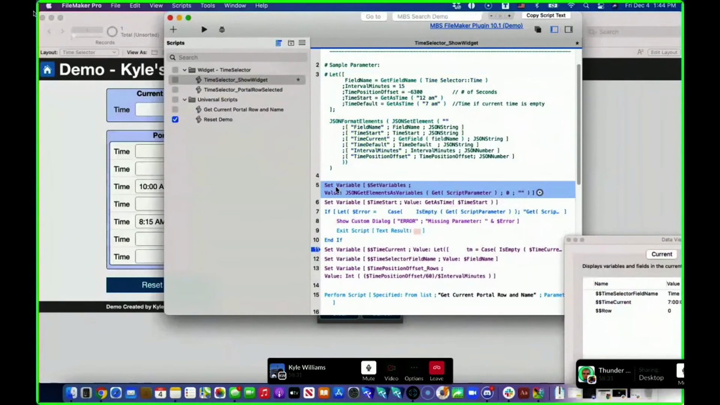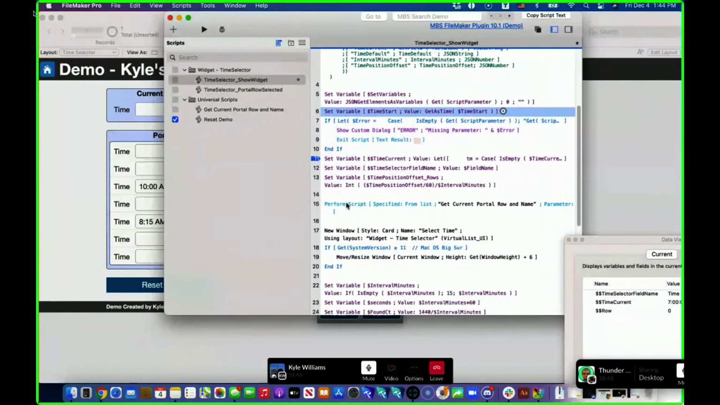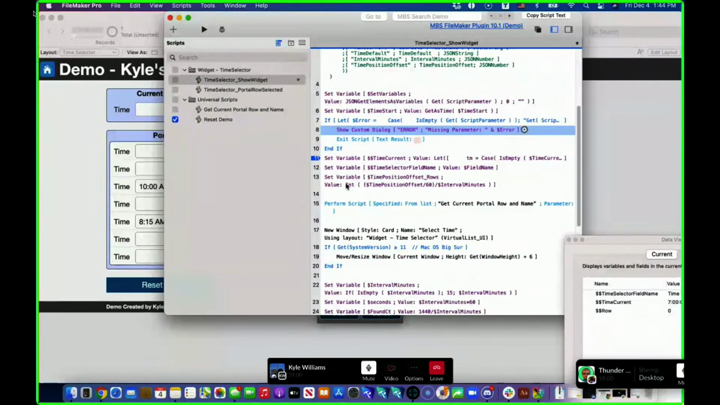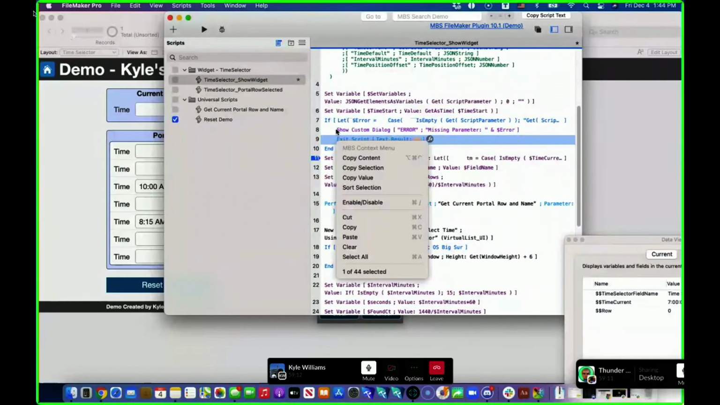All right. So right here, I'm using set variables. So JSON get element to variables. That's that custom function. It's getting the JSON parameter. It's getting local variables with no prefix. Set variables time start. So it's parsing out that JSON. I have error handling here. If any of these required parameters don't show up, it's going to show me exactly what's missing. So that's handy. If it has anything, it immediately returns a Boolean response of 1 saying there's an error. And then here it's showing that missing parameter. Here's what's missing. So that's a little error handling right at the start there.